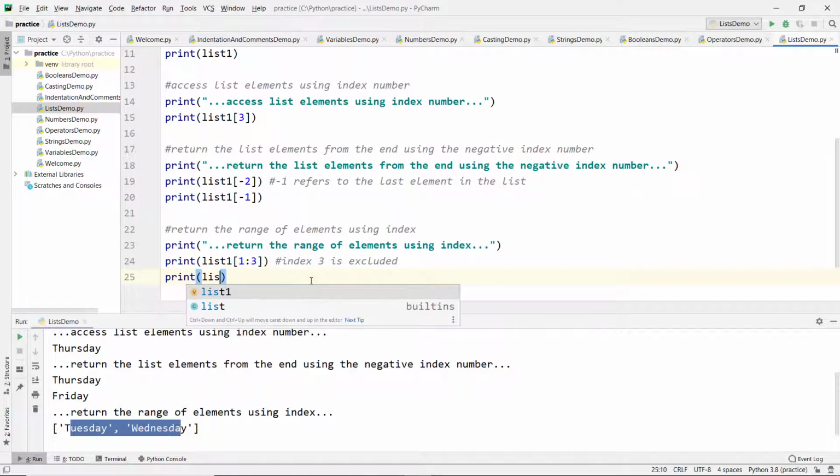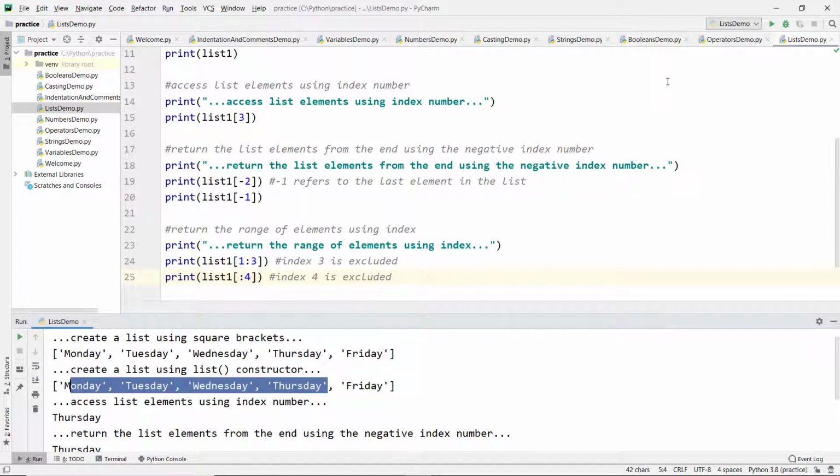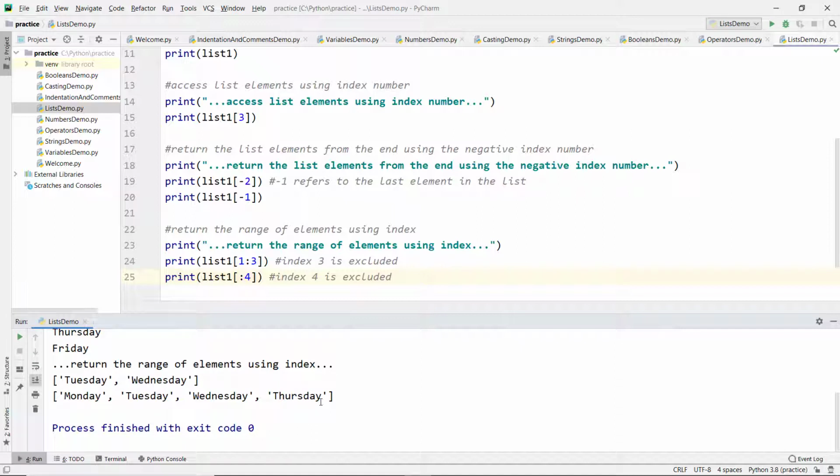Now let's see print list1 of, I'm not giving the beginning index, and the end index is 4. Index 4 is excluded. The element at the index 4 is excluded. So if we run this, 0, 1, 2, 3, 4, it should exclude this one and print the rest of the values. So now you can see it excluded the last one and printed the first 4 elements in the list.